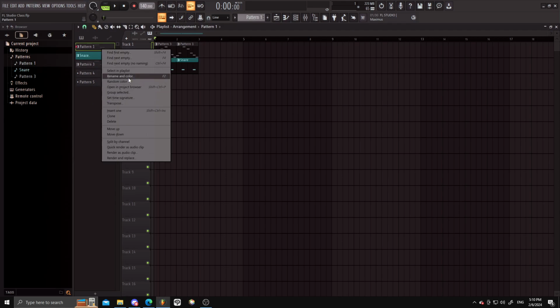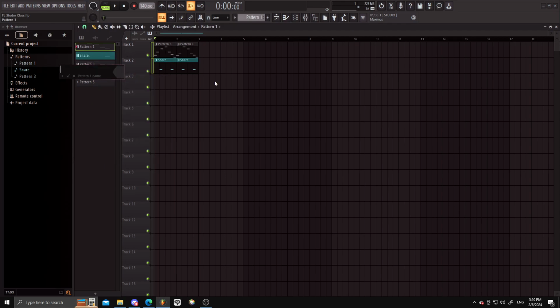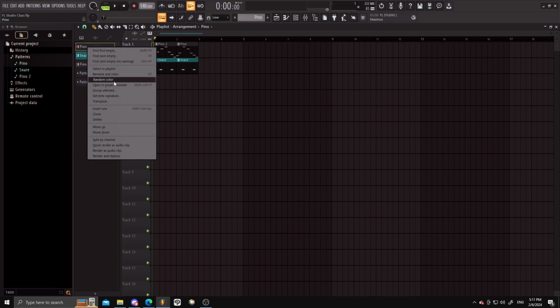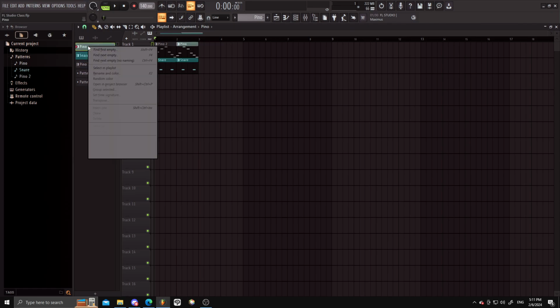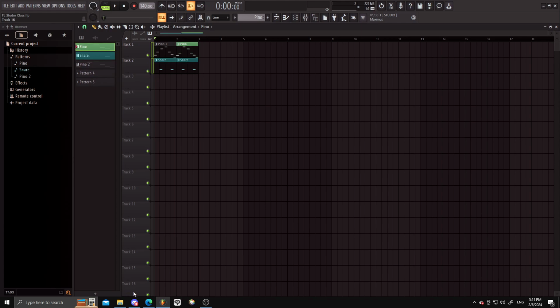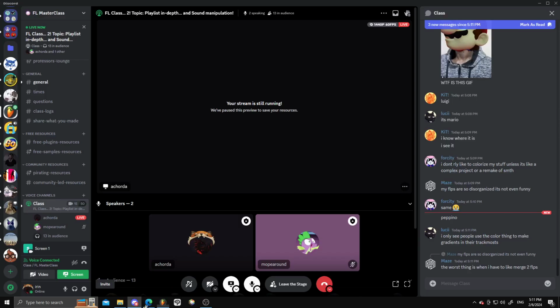And then, name this piano or Pinot, and this is going to be Pinot too. And this is just empty. I don't need to name them. Random color. I guess it's quite literal. Just gives it a random color. It's cool. That's actually really awesome. I like that one. That is a nice color palette.